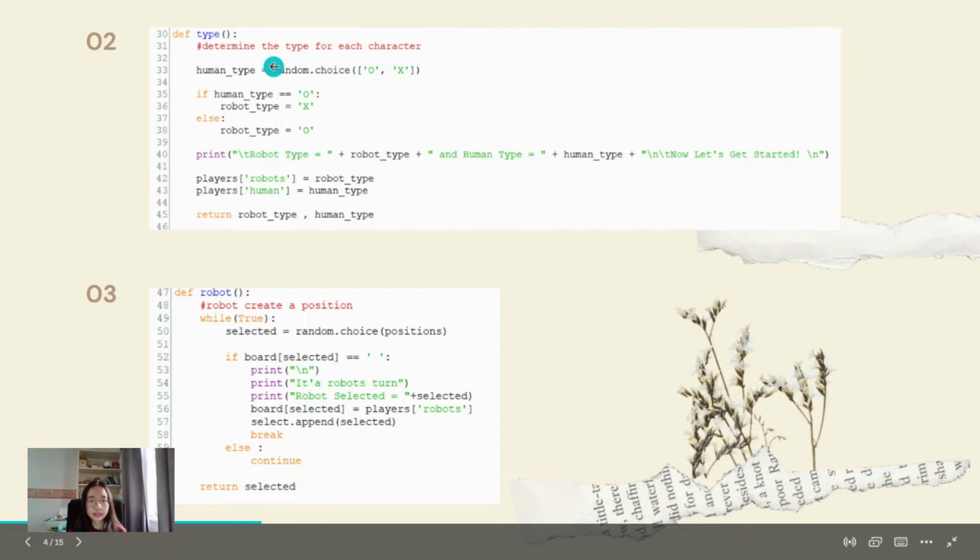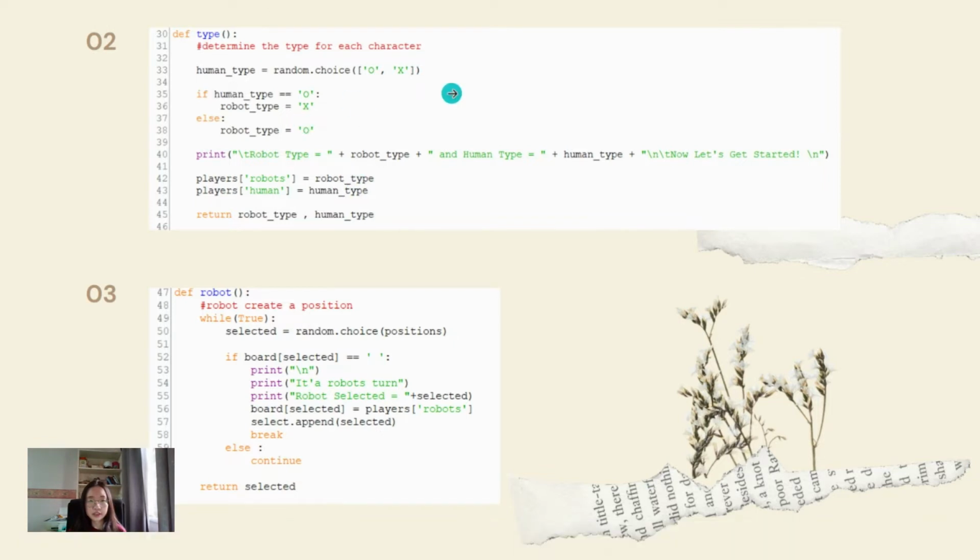So firstly, I define this type function, so that they can determine two characters, which is O and X. And I use the if statement. If human type is O, robot type will be X. Else, if robot type is O, then human type will be X. So it will be printed out.